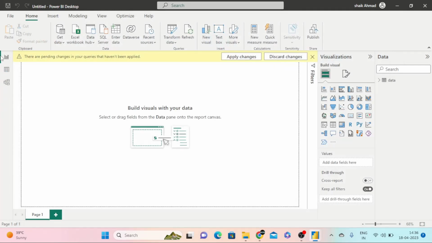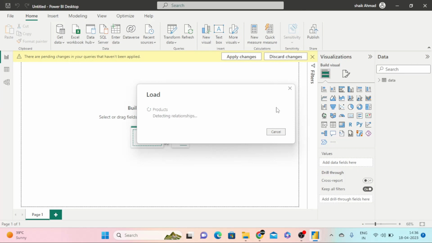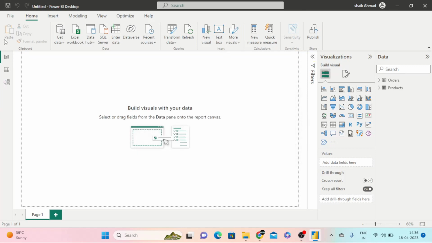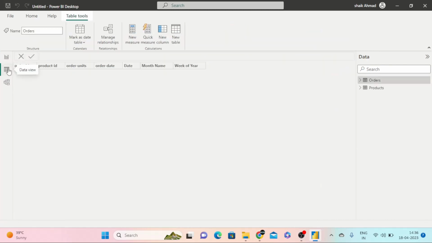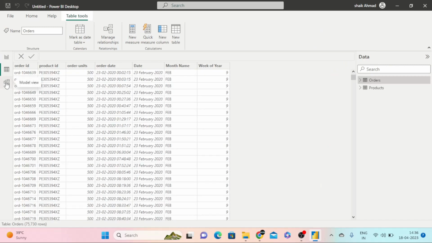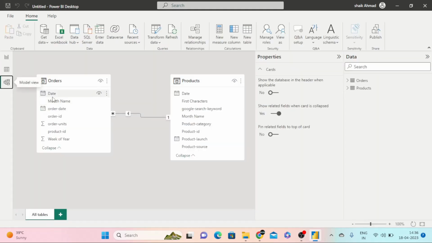And after that, here we can see there are three tabs. So just wait a minute. The first one is the dashboard, here we have to create the dashboard. It's the report view. The second one is the data view, here we can see the data. And the third one is the model view, which means we have to build a model relationship between the data.